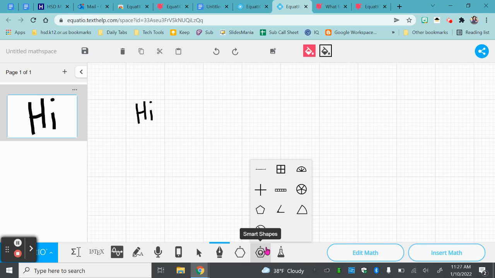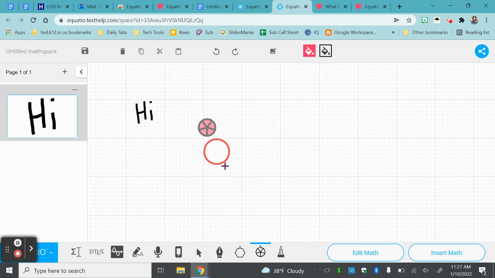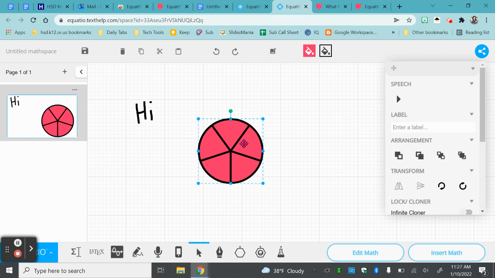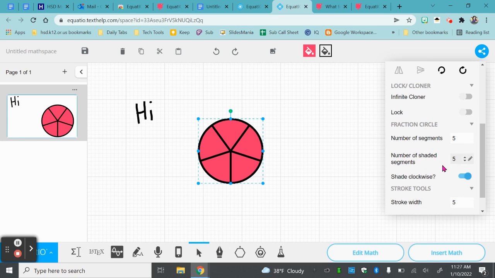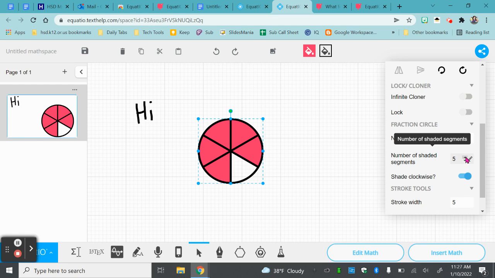You also have access in your premium account to smart shapes. So that's kind of fun. So for example, if I'm creating a problem about fractions, let's say, and I want my students to add fractions and I want them to have a visual. With a smart shape, you can actually edit the way that your fraction circle or fraction bar looks, for example. So I can change, maybe I want to do 4 segments, or maybe I want to do 6 segments. I can change how many segments my fraction circle has, and then I can also change how many are shaded.